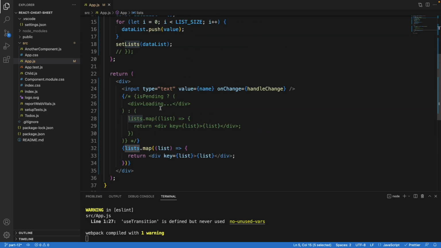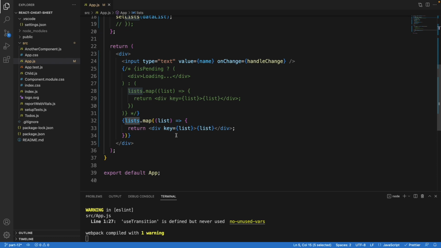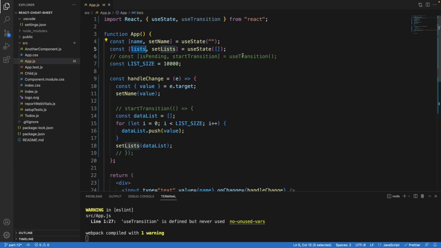So the return here is the input where we can type any value in the text box, and then we loop through the list one by one and show it on the screen. Again, this is without using useTransition. Now let me show you on the screen here. Let's refresh this. Let me zoom in a bit.